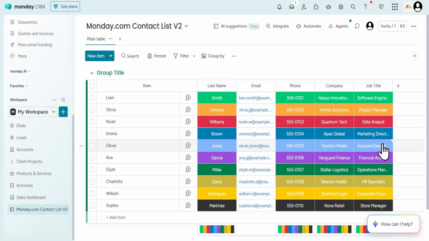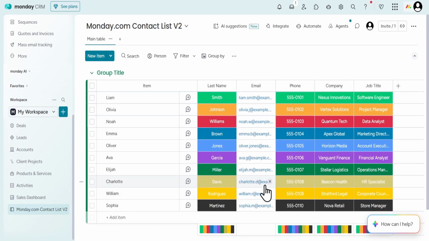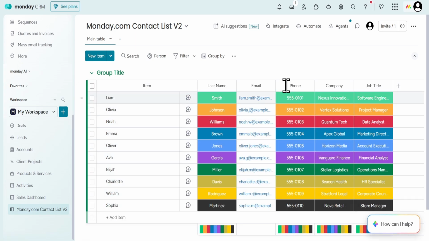Finally, click Create Board. Monday.com will then generate a new board using the data from your uploaded file. Once the import is complete, your information should be available inside the CRM board, ready for sorting, tracking, and further customization. That's how to import data into Monday.com CRM.